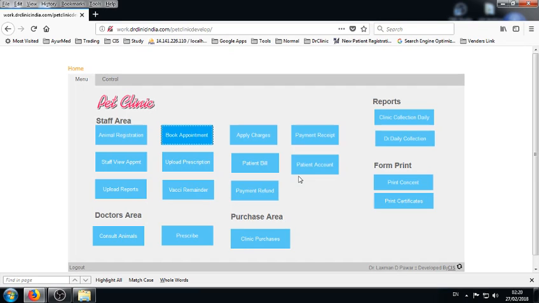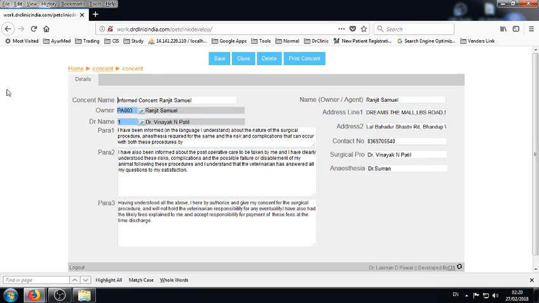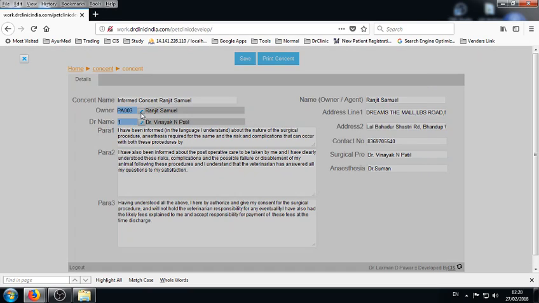So now the other options are print forms. There are two forms available. The first one is the consent form. Print consent form, you have to select either one of these. And this is a form. You can select the patient from here. You have to click on clone, so that you can select in the new record. After clone, you have to select the patient.